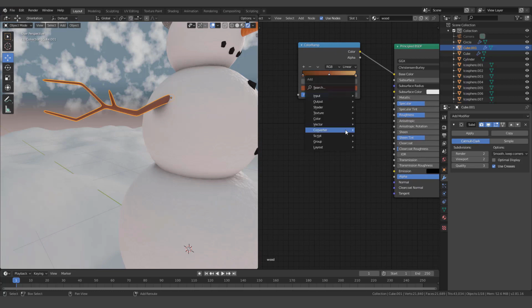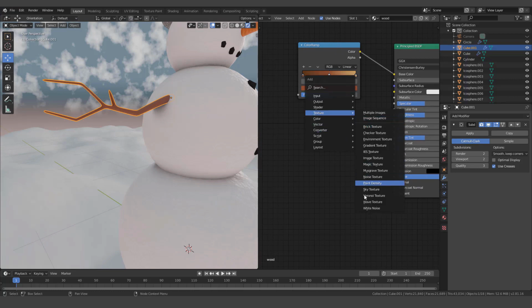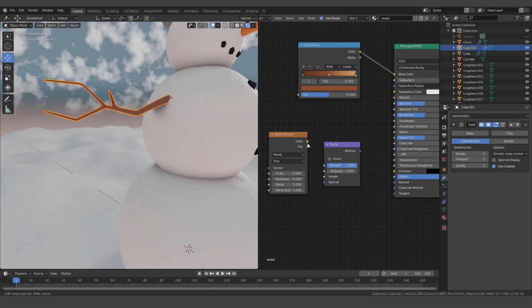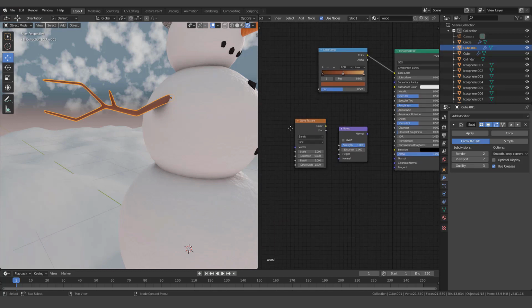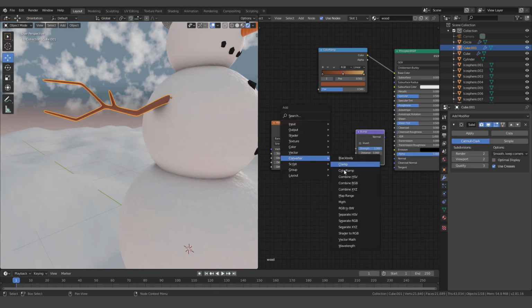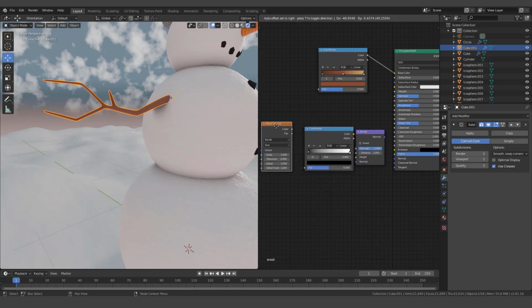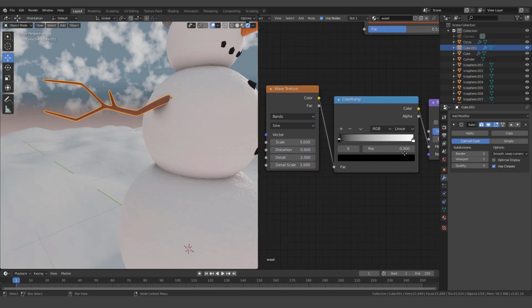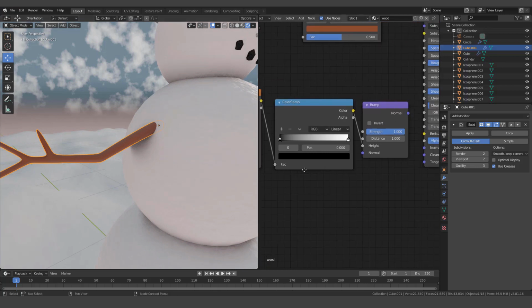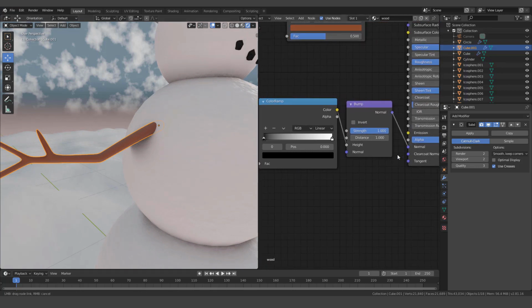So let's hit Shift A, texture, and I'm going to use the wave texture again. Shift A. Let's use a vector bump. Color. In fact, I'm going to move this out of the way just a second. And let's add in a Shift A converter color ramp. Color to factor, color to height. You can see how those are hooked up. Okay, as I get in closer here, you can see nothing's happening because I haven't hooked up the normal yet. Let's hook that up. All right, cool.